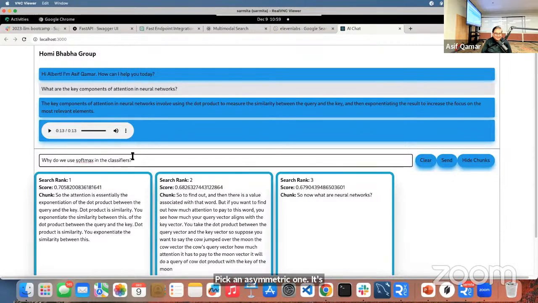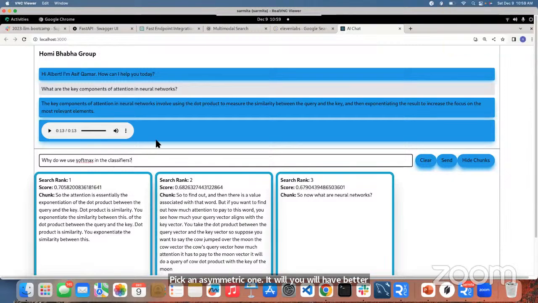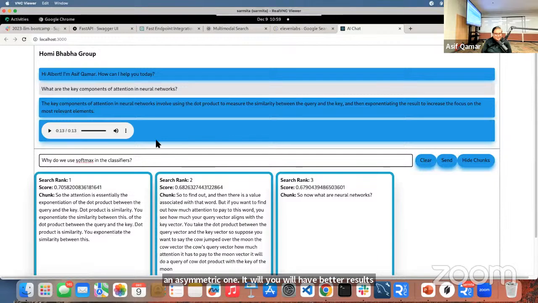You will have better results. Why is that, Asif? Because it is literally trained with data in which one sentence is shorter and the other is longer, and so it tends to pull up results which are asymmetric.